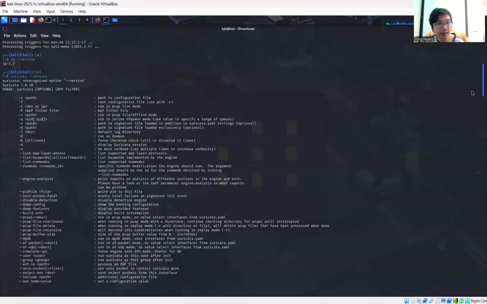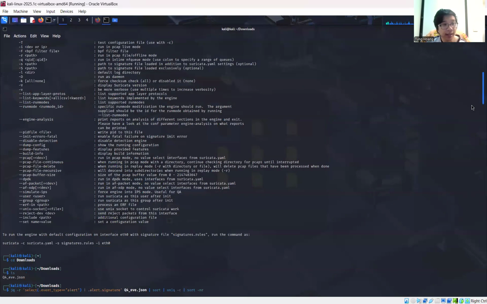Next, I check the Suricata version by using the command suricata --version. So it successfully gives me the version, which is 7.0.10.